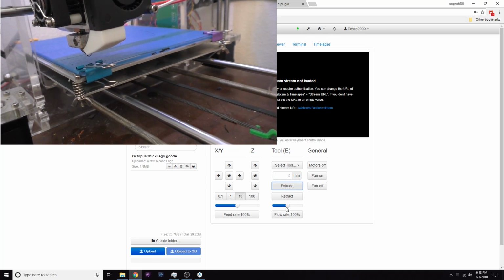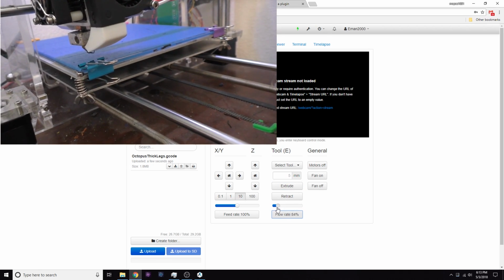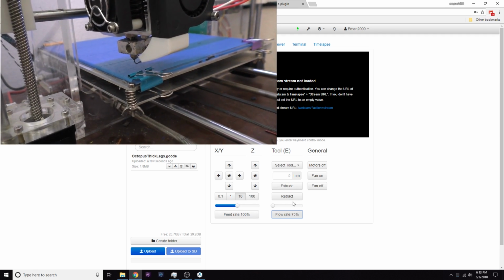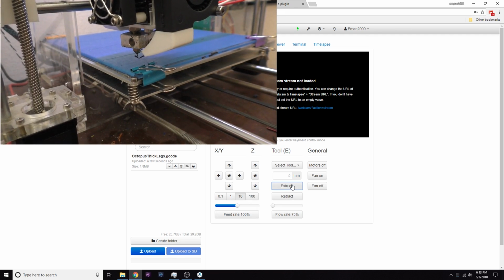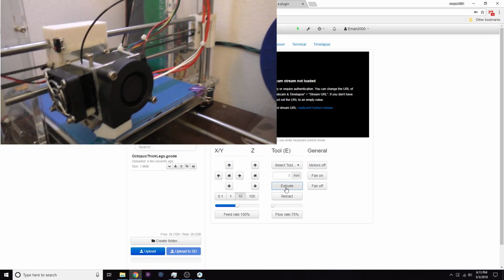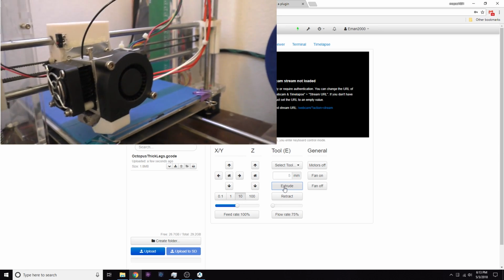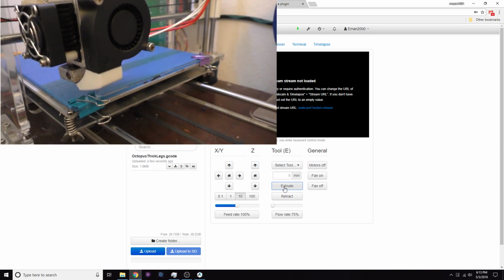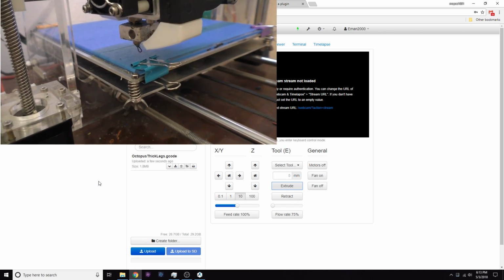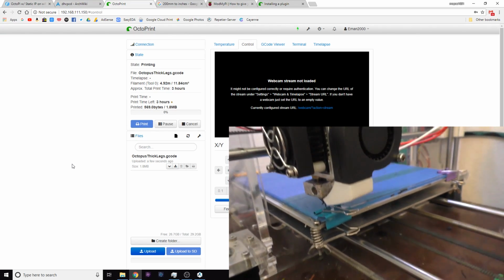That's really, really fast, so turn the flow rate down to like, apparently as low as I can go is 75%. That's interesting, because that actually is pushing it through pretty quick. Looks like I'm starting to get a little bit of oozing out there though. Yep, there we go. And I will go ahead and just try to start the print, and we'll see what it does.